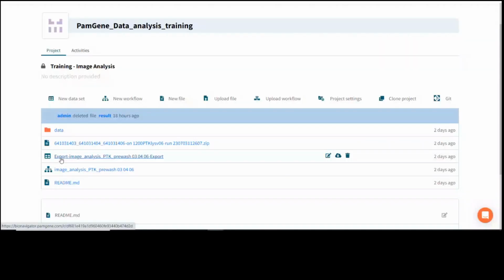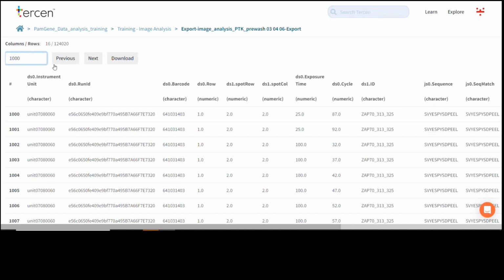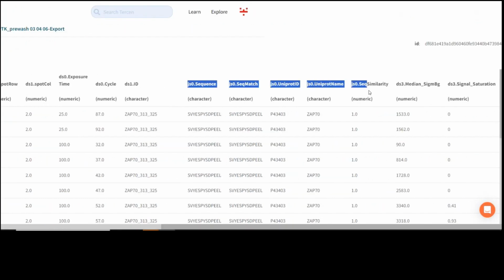Let's take a look at the exported file. There is a column called Instrument Unit, which has the name of your instrument. Then, there is barcode, row, exposure time, cycle, and ID, meaning that this row contains data of only one spot on the grid. Here we see the reference spot, but if I go to row 1000, we see one of the sequences, ZAP70. Next to it there is all the information from the enrichment file.